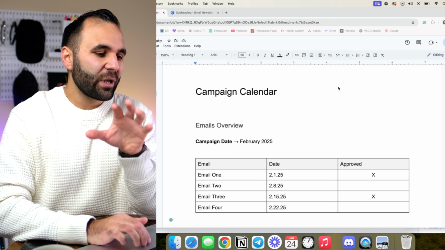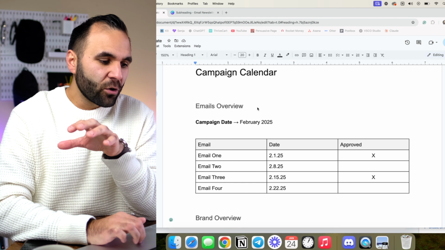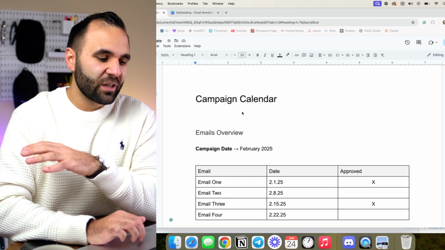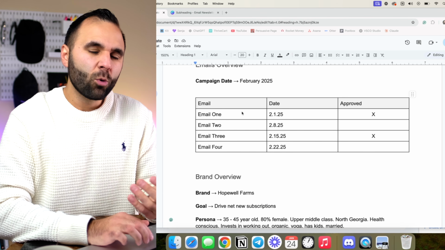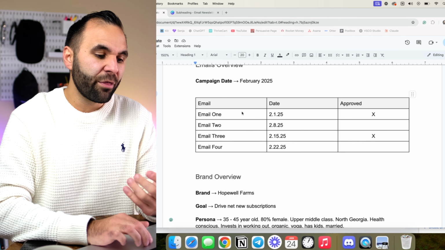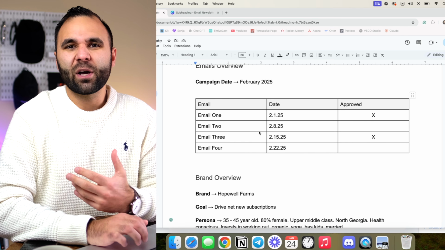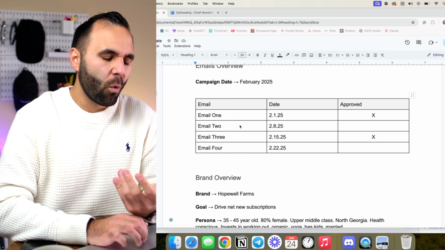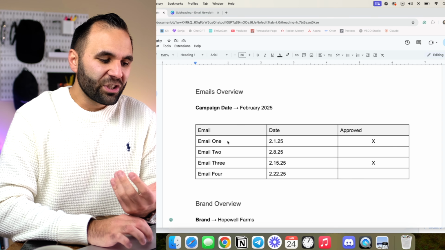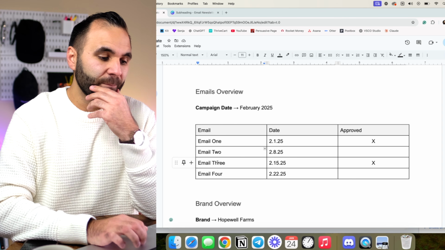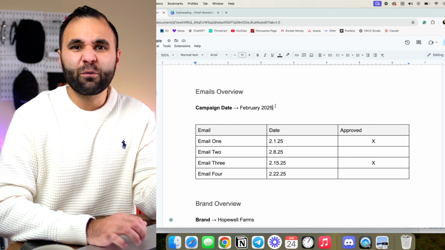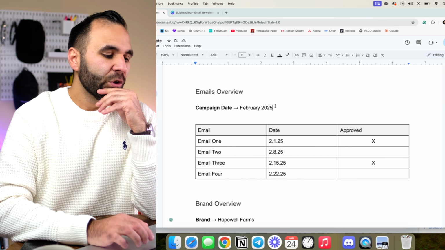So here's my simple campaign calendar, okay? So I have an email overview, and for the sake of simplicity, I just got a couple on here, but typically I'm sending 2 to 3 emails per client, which would be about 12 emails per month on average. But right here, I'm just showing you as if I were writing 1 a week, okay? So 4 emails. I got the email, which I usually put the subject line or the direction or whatever up top. The campaign date, so this is for February 2025, right?